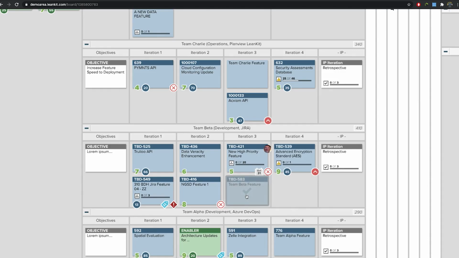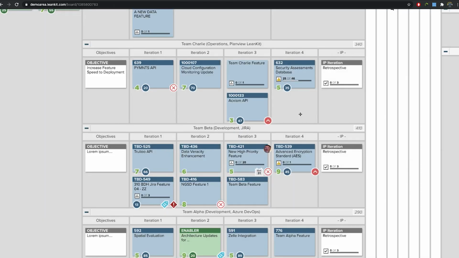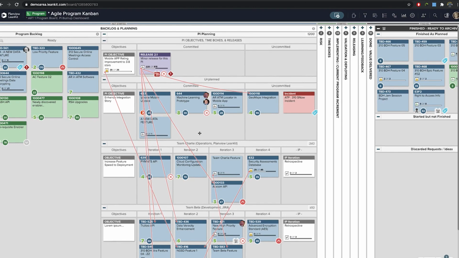So if we say, hey, Team Beta has a feature that has a dependency on something that Team Charlie is working on, let's create that connection with one click. And now we're going to see that red line diagram, that red string diagram, showing Team Charlie's feature having a dependency against Team Beta's. All right, so you're getting immediate visibility into those cross-team dependencies right here during the PI planning event. We also have the ability to create vertical dependencies.